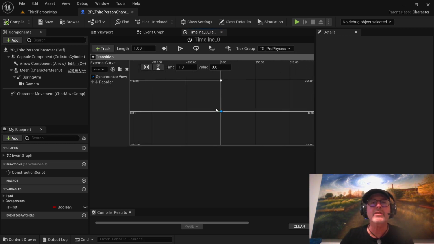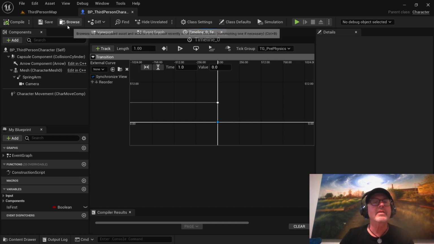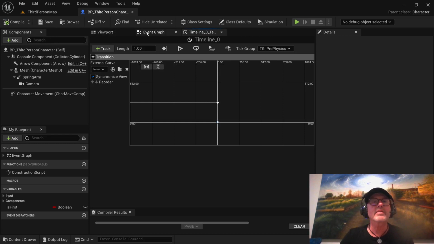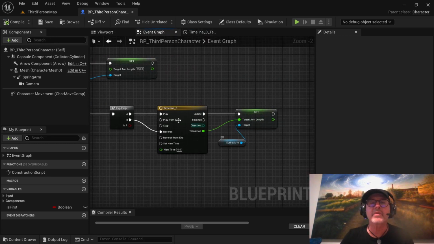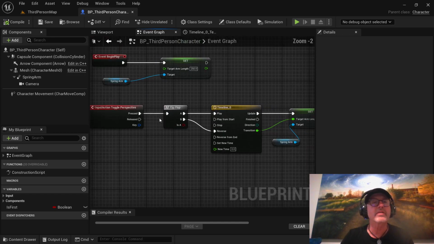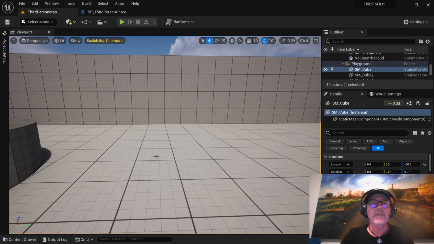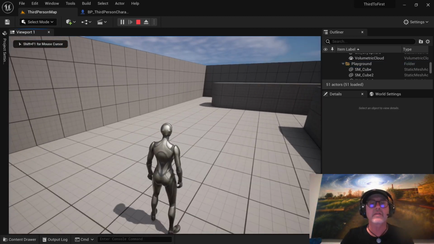That's an interesting one. That should be right. Should it not? The first one, time 0, 250. The second one, time 1. The whole thing's 1 second. Why would that be happening? Let's have another look here. Play, update, spring arm, A, B, reverse. I don't know. Seems like that should work. Try that again. Press F once.